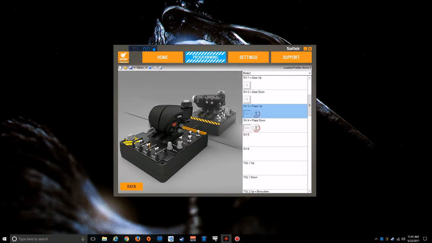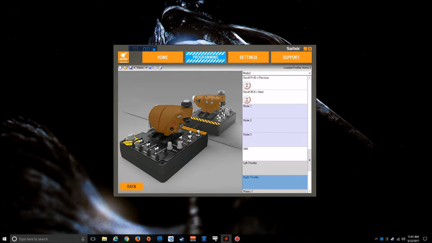Flaps are the next one, switch 3 and 4. So control scroll wheel up, control scroll wheel down. The third switch is unused. Pull back on that.